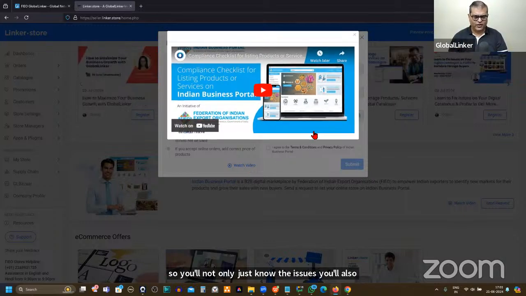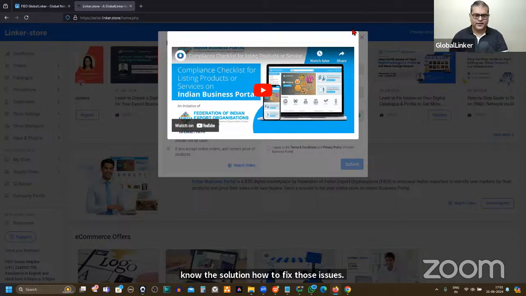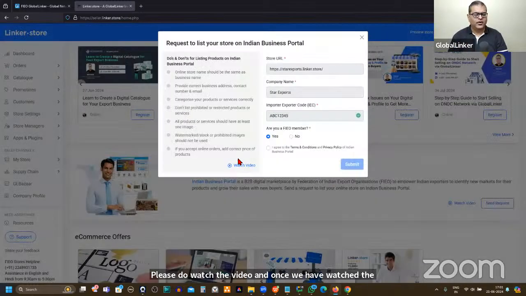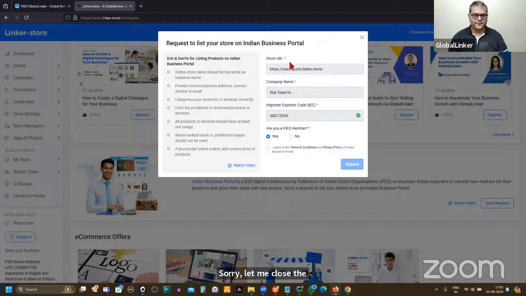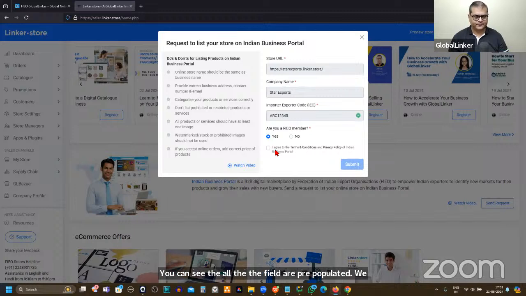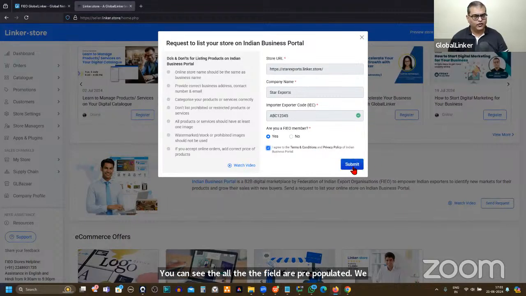And once you have watched the, sorry, let me close the overlay. Once you have watched the video, then you can do the rest of the steps. You can see all the fields are pre-populated. You just have to agree to the terms and conditions, and then you can click on submit.